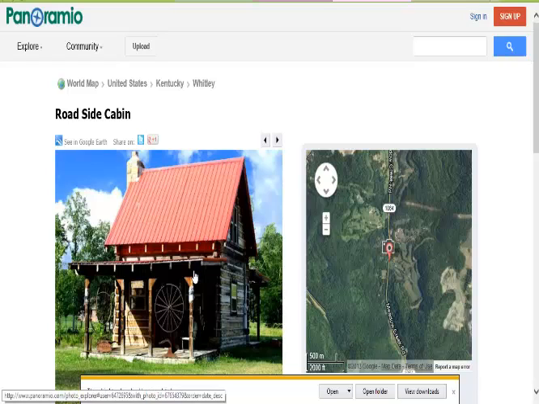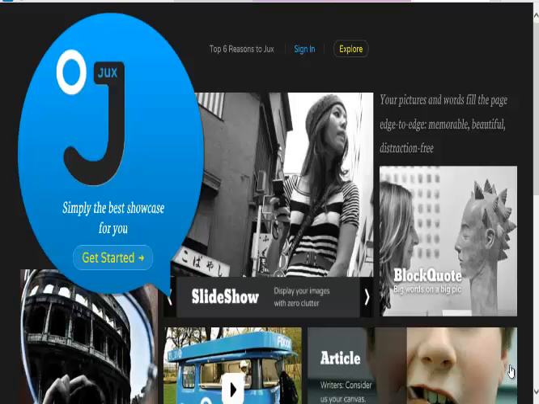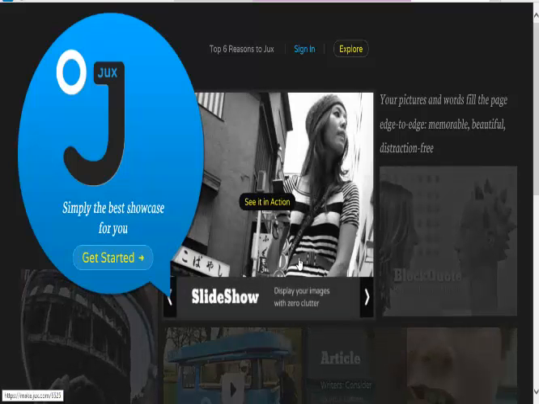And now you have that picture ready to use at a later time. Okay, now that we have our image saved in Google Maps, we're ready to move on to JUX and see how we can use it to display the work we just completed. To access JUX, simply go to www.jux.com. You can see I'm already here.